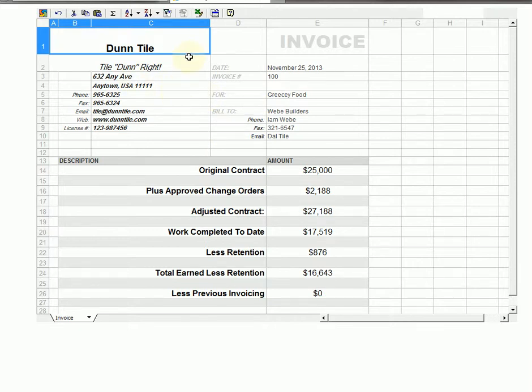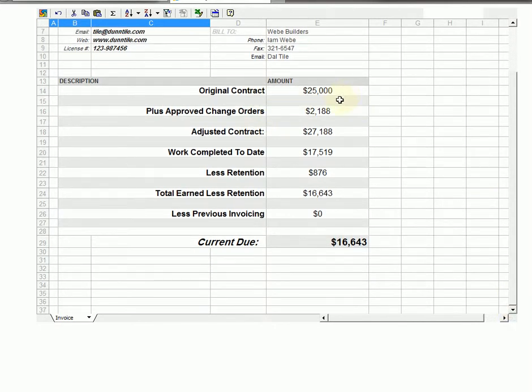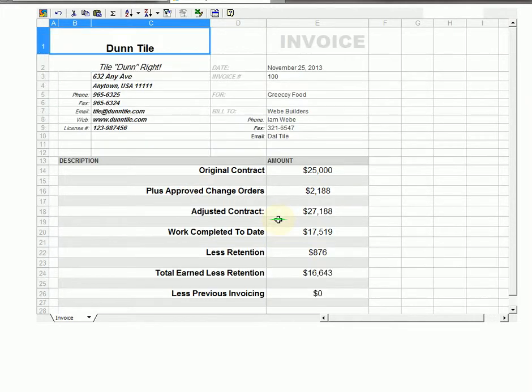Tile done right, that's our motto, our company, our address, all of that information right here. This is for the Weeby builders, and we have all of our information regarding the job, our original contract, change orders, completed to date, retention. All of that information is there and ready to go.